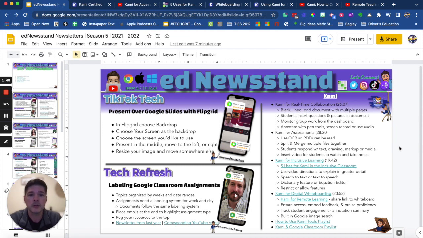And finally, with Kami, you can annotate with pen tools, with the screen record tool, or you can just insert audio and use your voice to provide them with some sort of feedback. The great thing about the screen record tool is you can just screen record yourself right in their document, and they're getting that feedback immediately there. Some of the nice things too, with the audio feature, you can give all kinds of audio feedback.